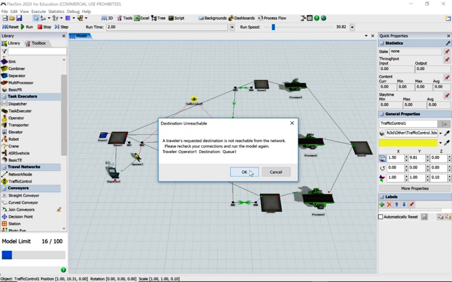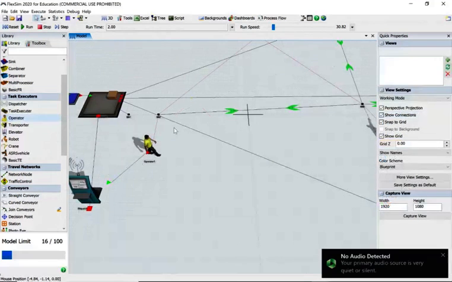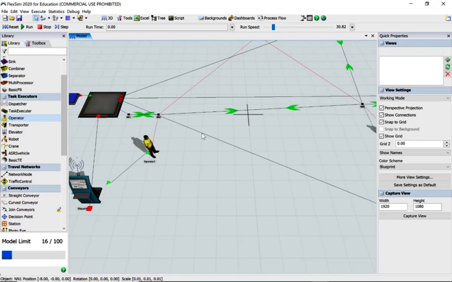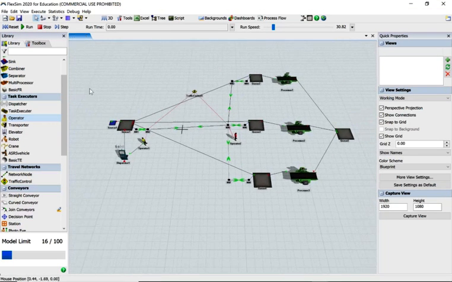Something's gone awry there. A travel request destination is not reached from the network. Check your connections and run the model again. So there's an issue with the operator destination Q1. So it's just okay that. Okay, another problem is I've not connected network 1 and 2 together. So let's just do that. Reset. Just zoom out a little bit. Reset and run. So I should get to 2, box should appear.